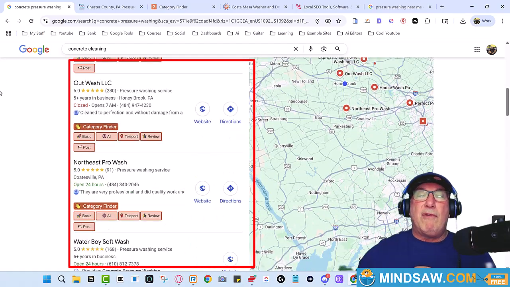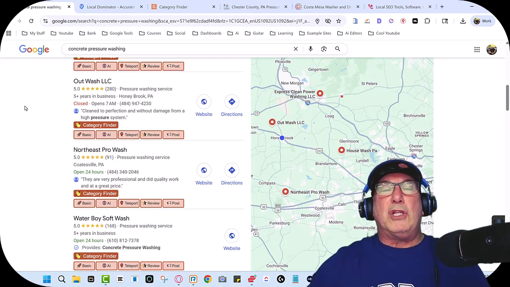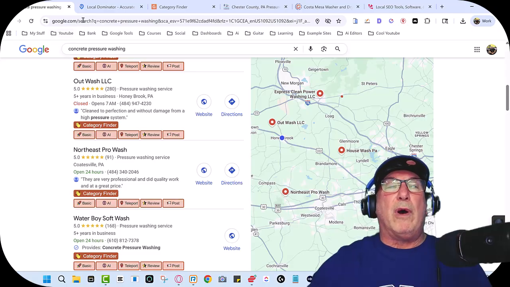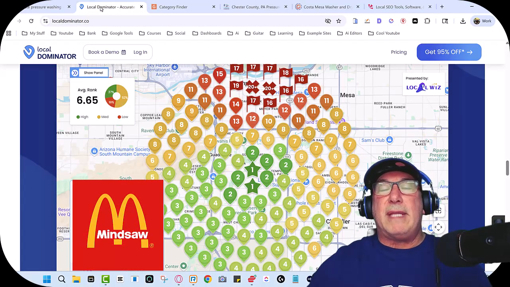So you want to be right here in Google Business Profile, and I'm going to show you exactly what I did to get my client, Waterboy Soft Wash, in this Google Maps area. All right, guys, so let me make this super easy for you. The first thing you want to do is you need a GeoGrid dashboard.